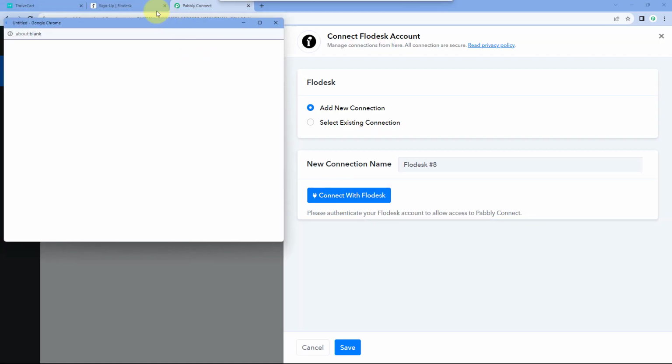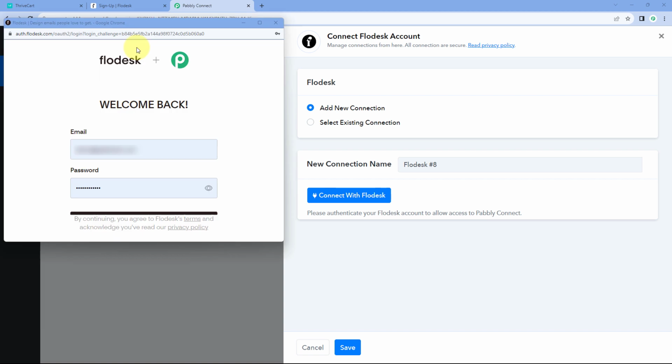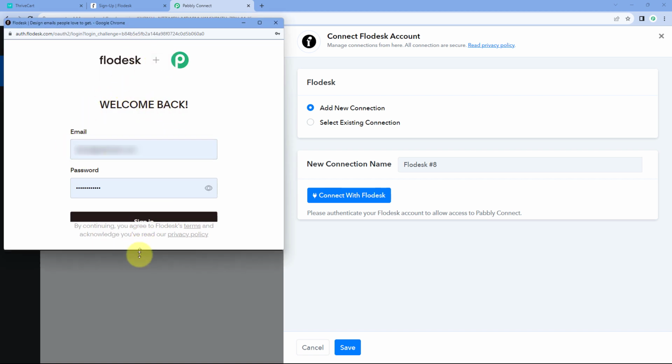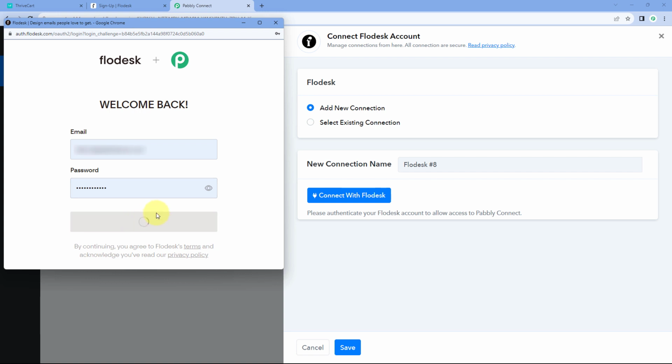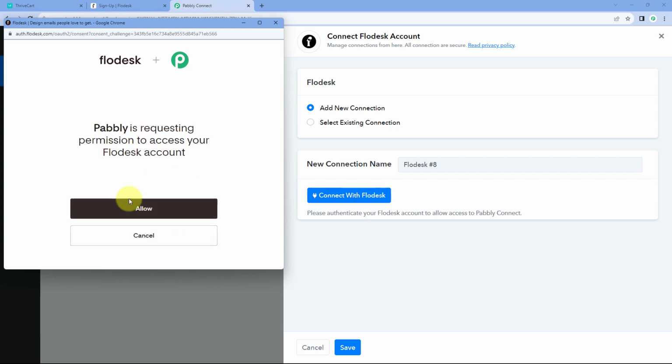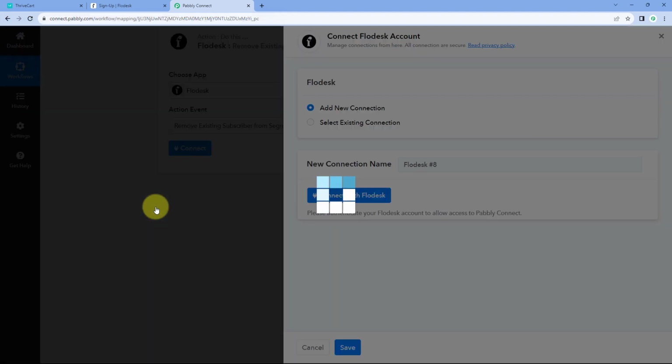Now because I have logged into my Flodesk account, it has detected the same account over here. We just have to enter the login credentials of our Flodesk account and click on this sign in button. And after signing in, just click on allow. Now as we click on allow, we will see our Flodesk account will get connected with Pabbly Connect.